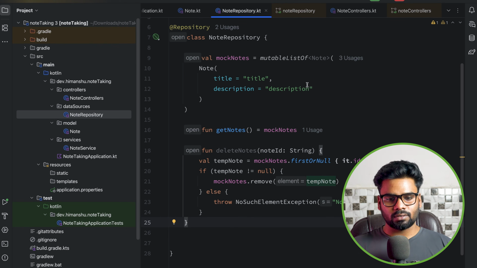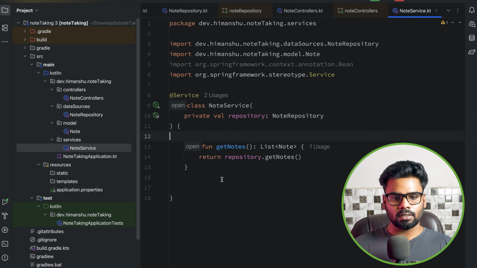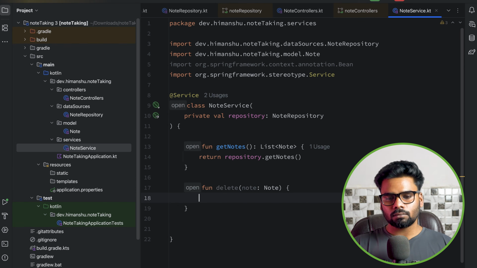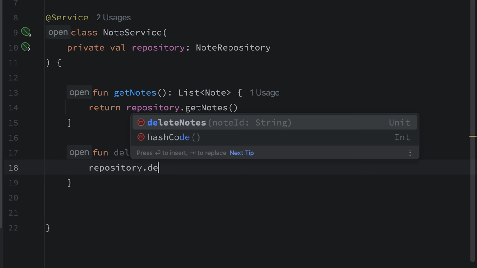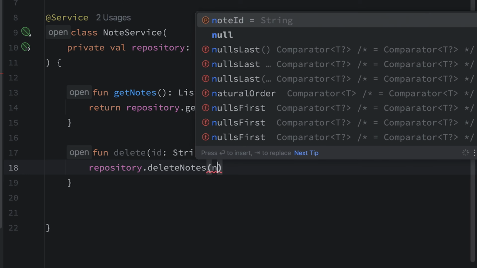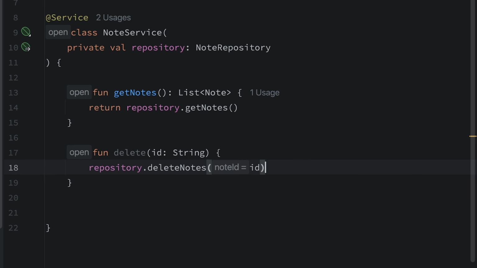Now it's time to use this deleteNote in my service. So go back to your note service, and here just create one more function named delete. Instead of using note, you should use the ID of your note. Type is string. Use your repository dot deleteNote and simply pass your ID that you are receiving from this function.